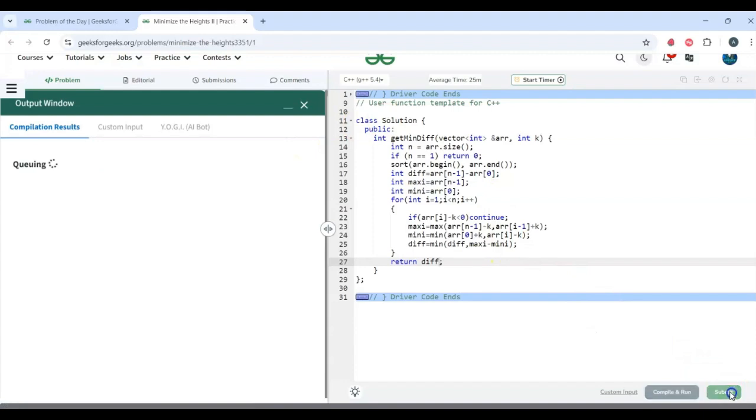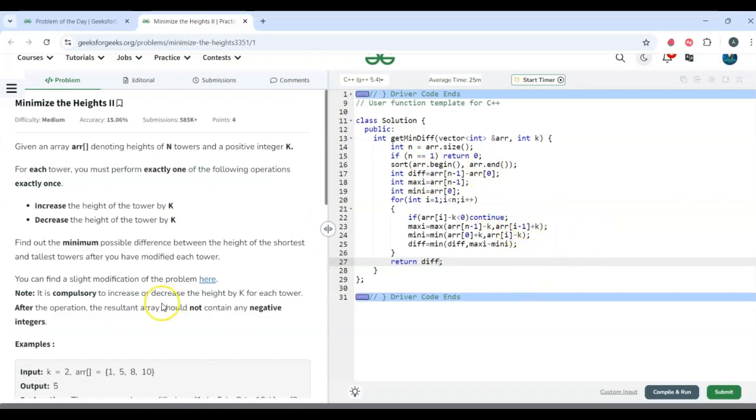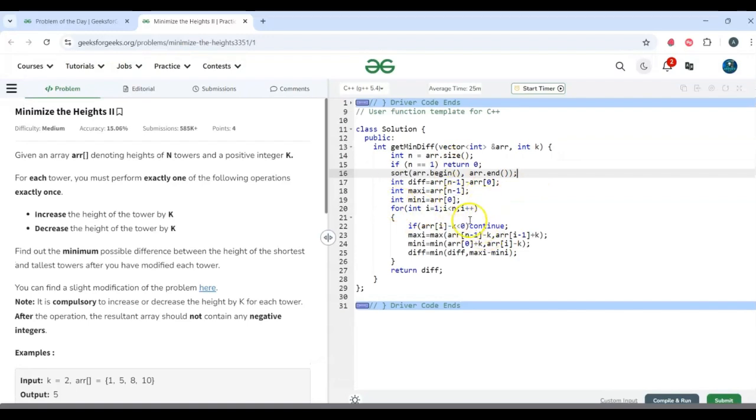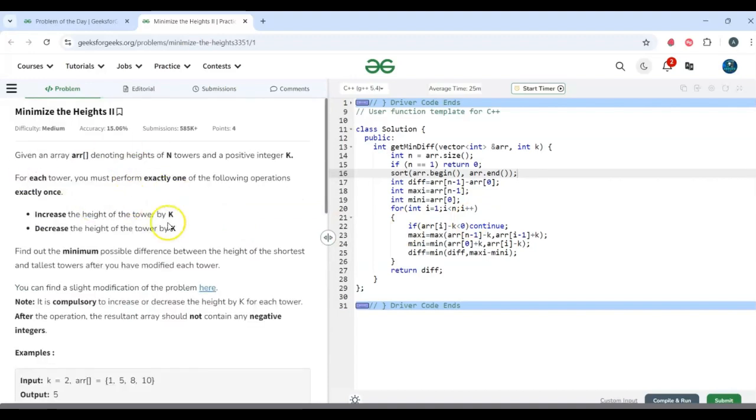So let's submit. As you can see, this problem got solved successfully. Here the time complexity would be O of n log n and the space complexity would be O of 1. Since we used the sort function, the time complexity would be O of n log n, and since we didn't use any external data structure, the space complexity would be O of 1, as our expected time complexity and space complexity. We tackled this problem using a greedy approach.